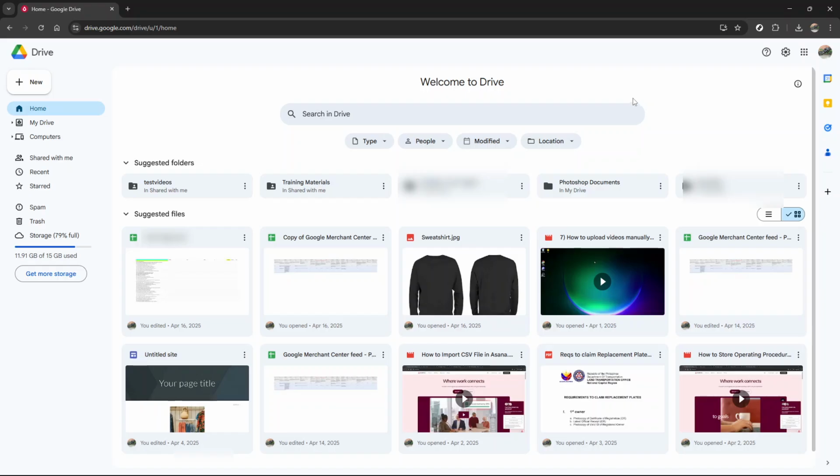First, you'll need to open your web browser and head over to Google Drive by entering the URL drive.google.com into the address bar. If you're not already signed in, you'll be prompted to enter your Google account credentials. Be sure to use the correct account linked to the backups you want to manage. Once you're signed in, you'll land on your Google Drive homepage, where all your files and folders live.